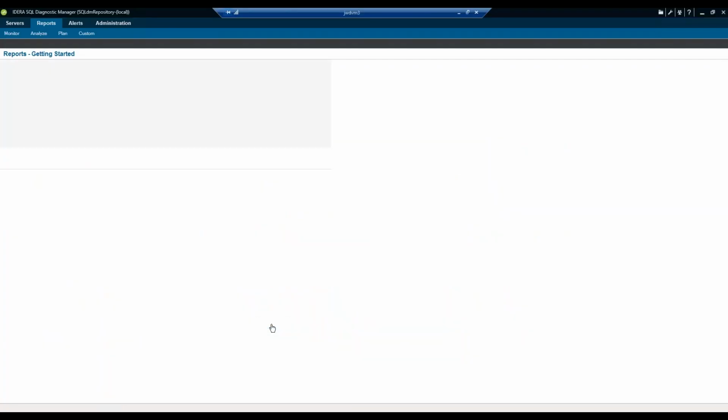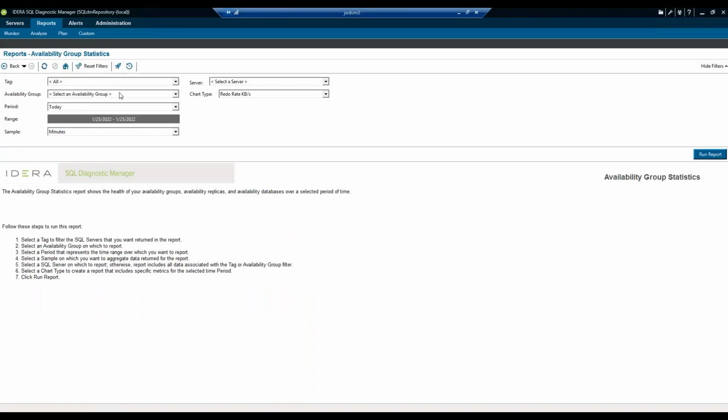Looking at this, let's say I wanted to look at the overall health of an availability group. Well, I could go in here and look at all tags. I'm going to pick an availability group, and I only have one, and I'll pick a time period. Let's say I want to go back 30 days. Mind you, I've been connected, but I've also disconnected from this availability group a few times in my environment, so there might be some holes in my reports.